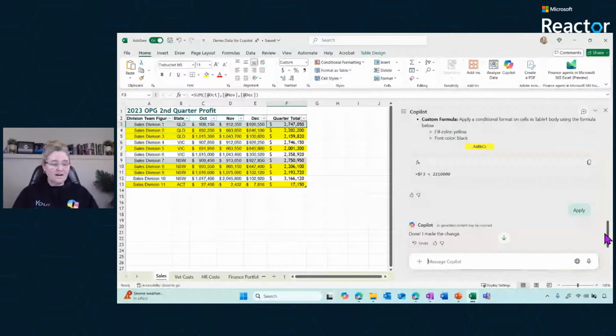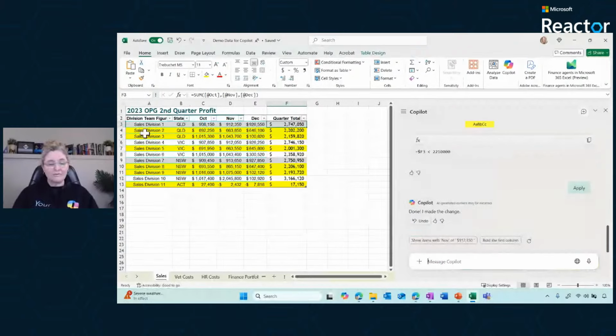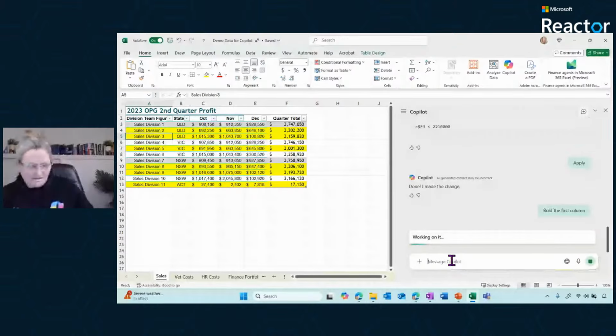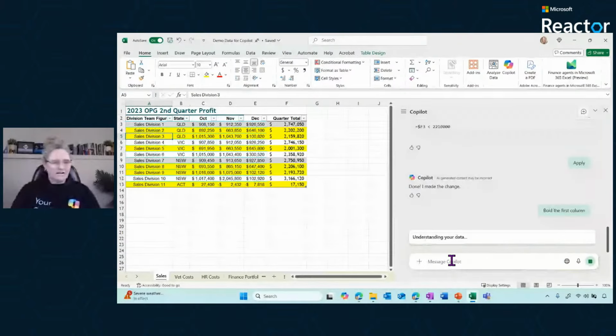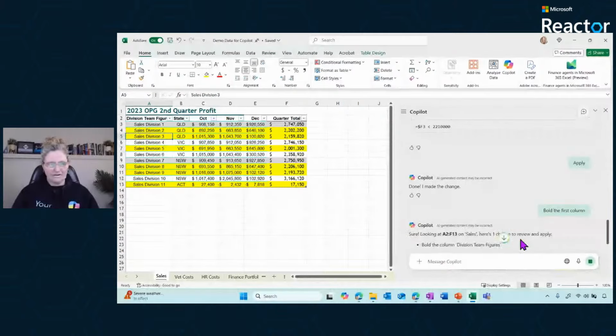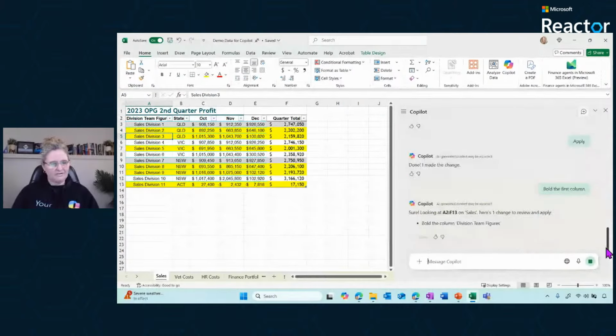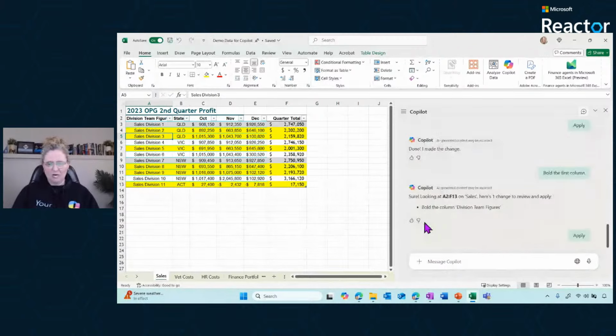I can do other formatting such as bold the first column. So sure, I can do that. There it goes. Let's do a better bold. I could then say, can you filter based on a particular state? Let's do it. Bolding. Okay. Apply. And there we go, bold.